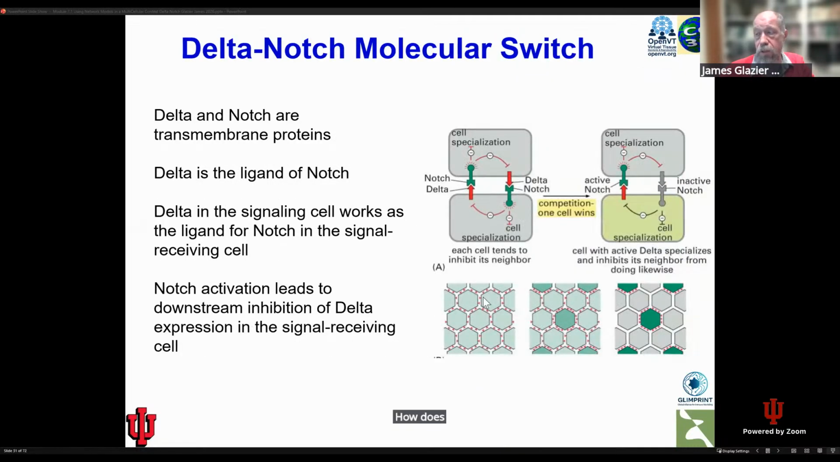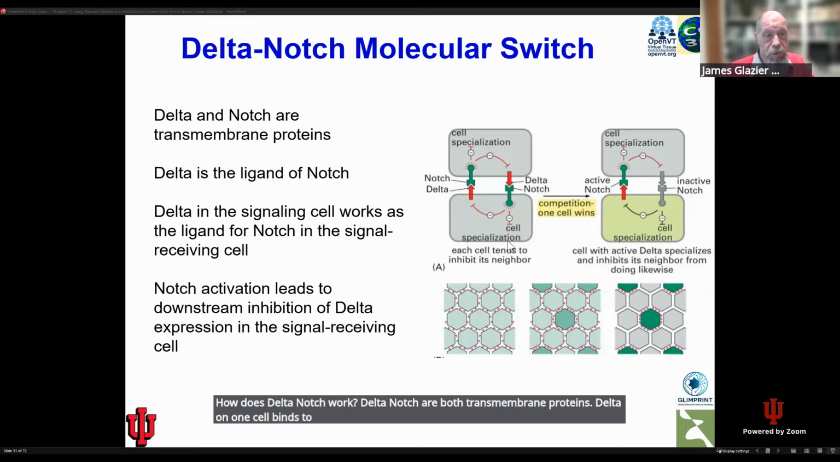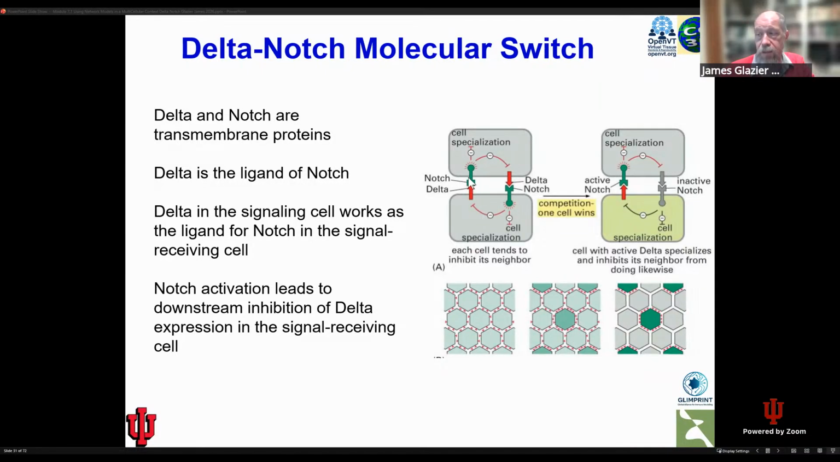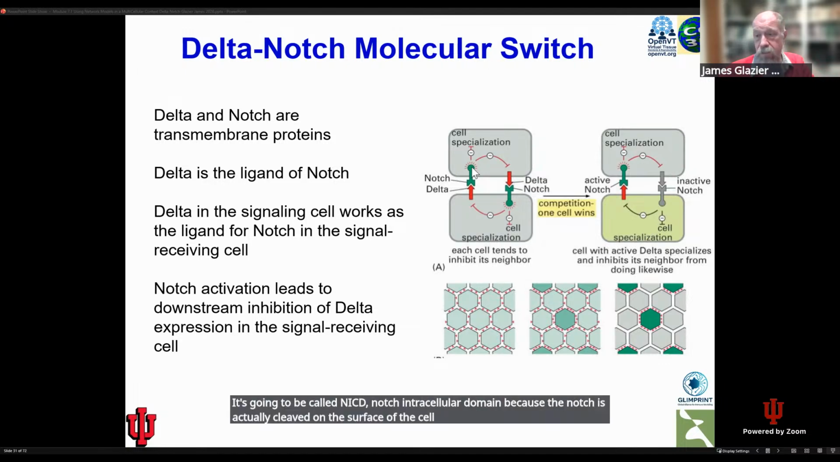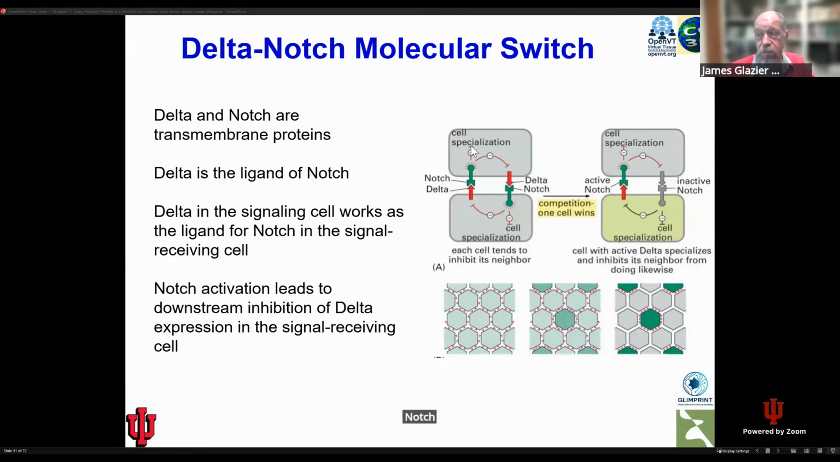How does delta notch work? Delta and notch are both transmembrane proteins. Delta on one cell binds to notch on the neighboring cell. When delta and notch bind together, notch sends a signal to the cell with the notch on it. That notch does two things. It's going to be called NICD, notch intracellular domain, because the notch is actually cleaved on the surface of the cell, and the intracellular part goes inside the cell. Activated notch inhibits specialization of the cell, and it also inhibits the production of delta.